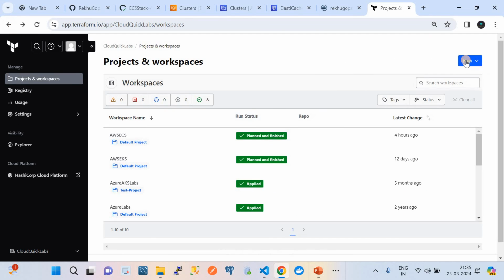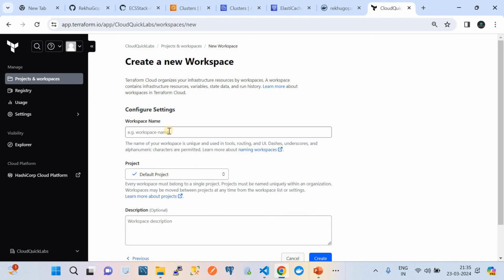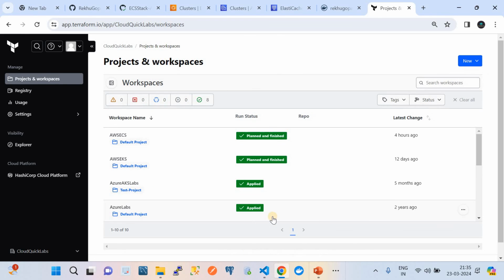I'm going to quickly show you how to create a workspace as well. So click on new, create a workspace. Choose the workspace type which is the CLI driven. So click on this one and give the workspace name like this. Project, let it be default, and click on create. Yeah, so in my case I'm canceling. In your case, you will be creating it.